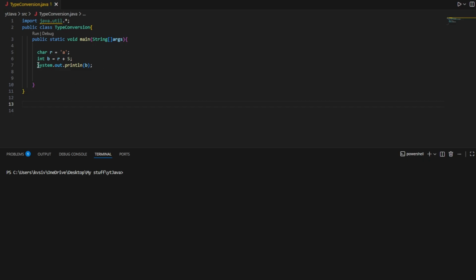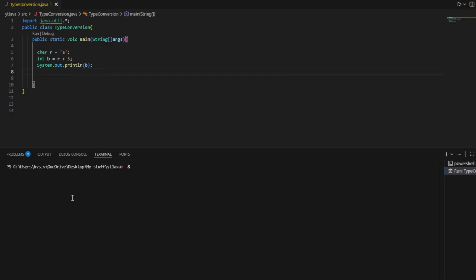And I just took the same block of code in my code editor again, where I have my char variable r, which is set to lowercase a. I have b, which is set to r plus 5. And then I'm just printing the variable b. When I run this program, you can see that we do get our output as 102. Next, we're going to take a look at this block of code.